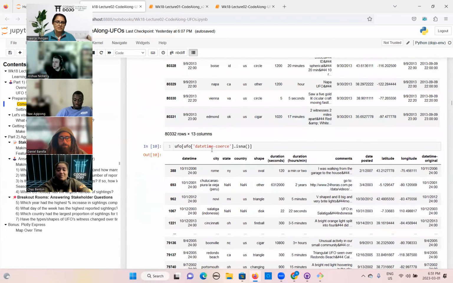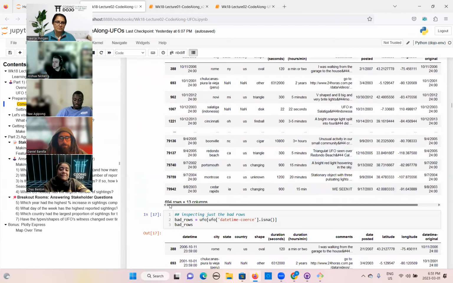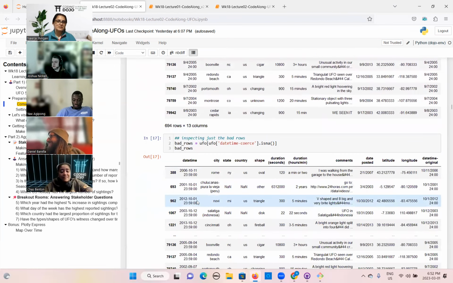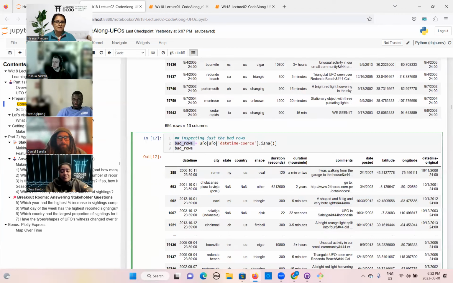Check only the course one. How many missing values? 694, 13 columns. What will we do now? We will just inspect these bad values. We will create a bad rows variable here, using isna, and pass those 694 values of the course into this one.